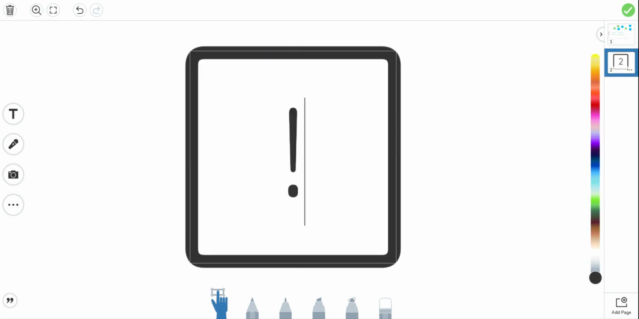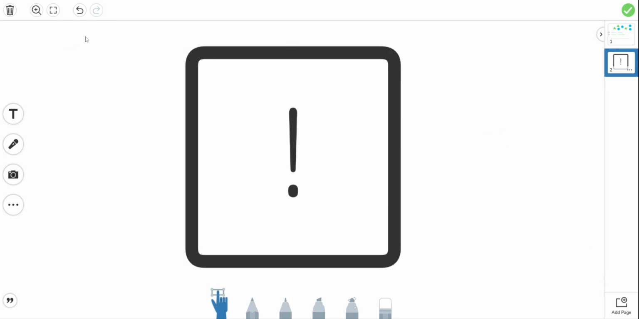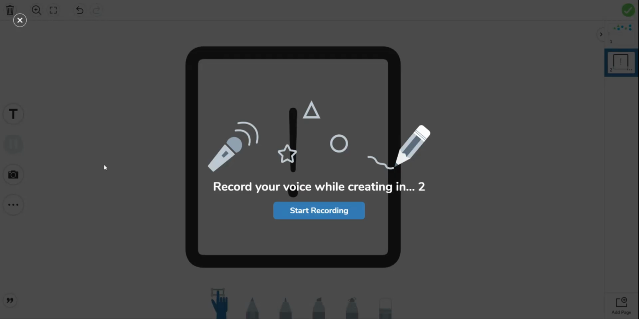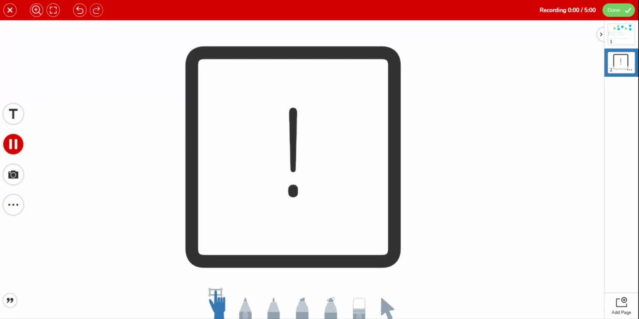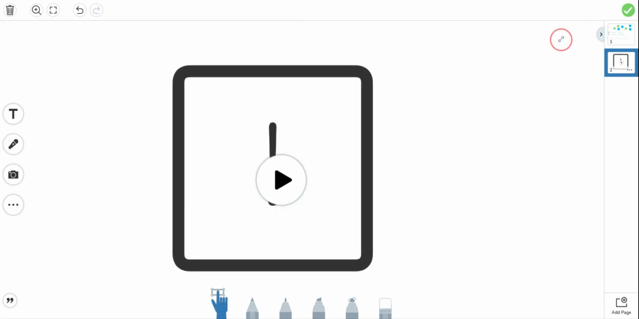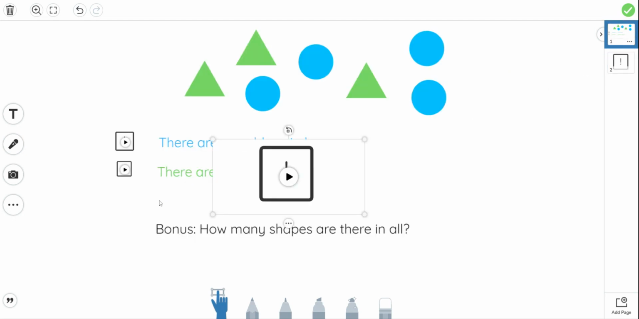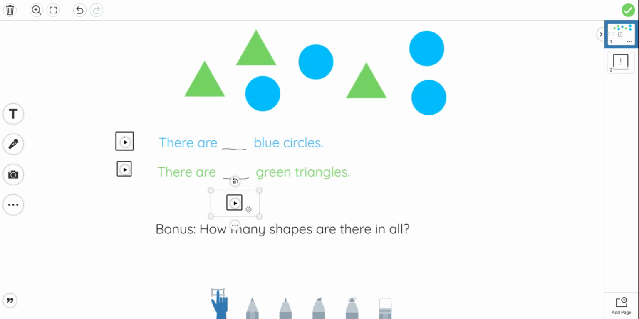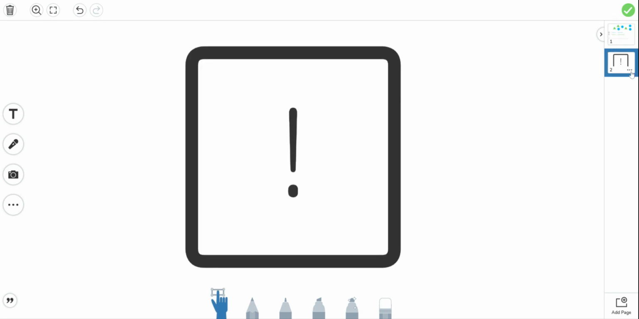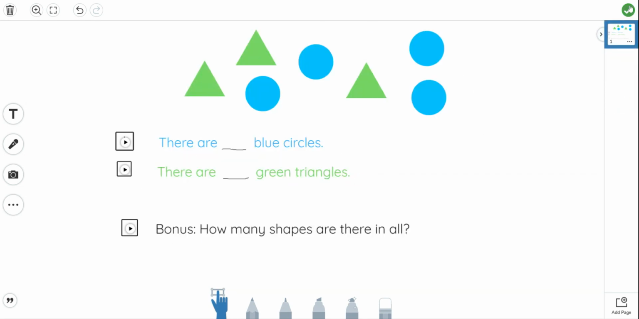I like to use exclamation points for bonuses. Bonus, if you want a challenge, show me how many shapes there are all together. And paste. And now that I'm done and I don't actually need this other page, I can just delete it. And I can make this ready to go for students.